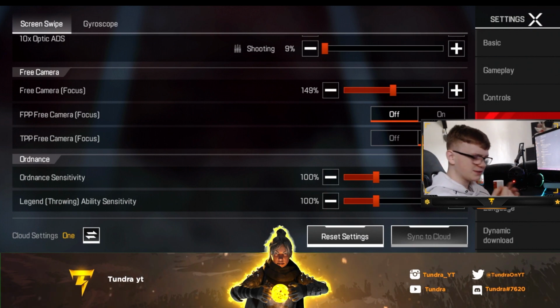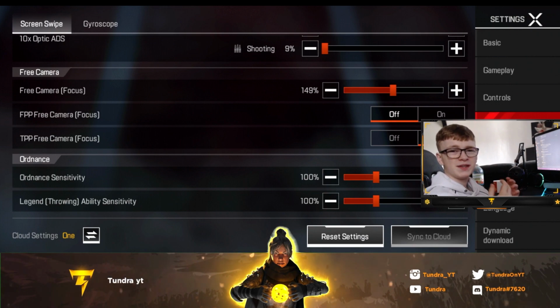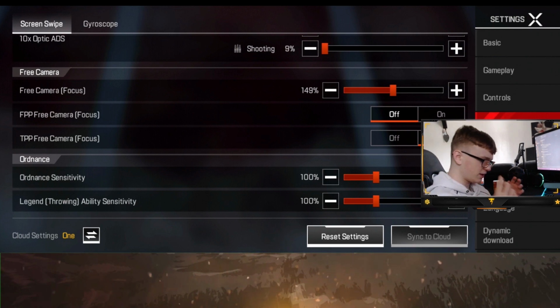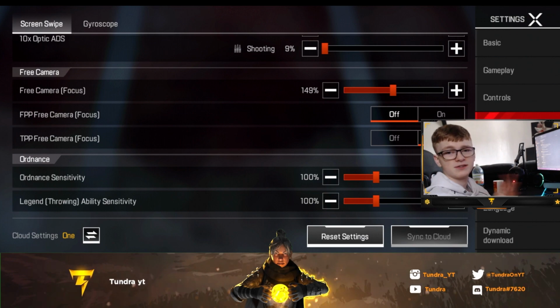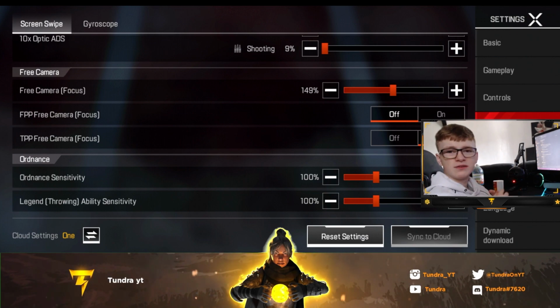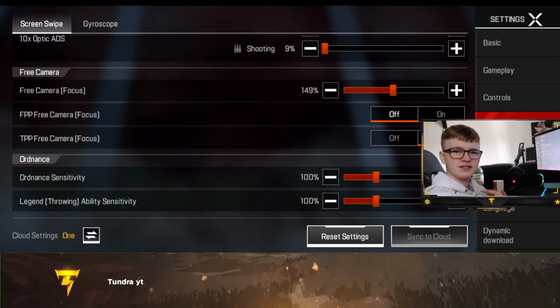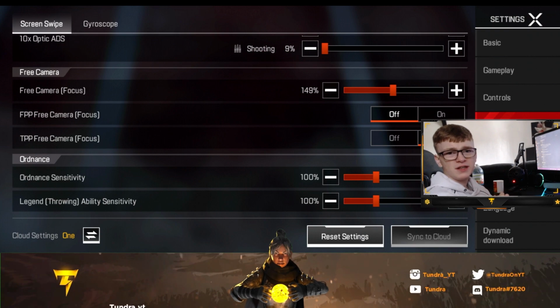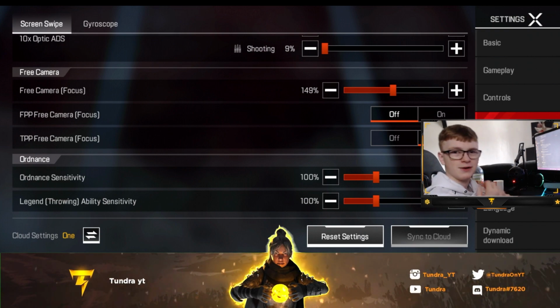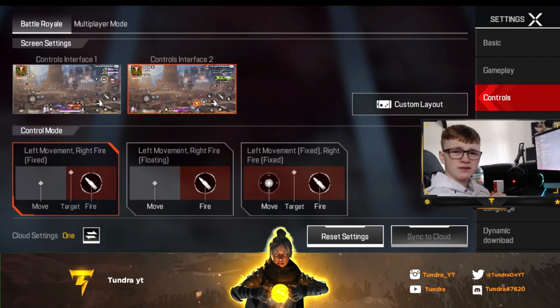I haven't actually messed around with these settings too much, but I know it's for the arc stars, the thermites and the nades. So I might lower it in the future, I probably will. But I just wanted to let you guys know that this is only for arc stars, thermites and grenades. Right, the legend throw ability sensitivity. So this is when you've got your caustic ult in your hand, your fade ult in your hand. This is stuff like that, even with your Gibby ult. So when you've actually got it in your hand and you're about to throw it, this is the sensitivity that you will be using.